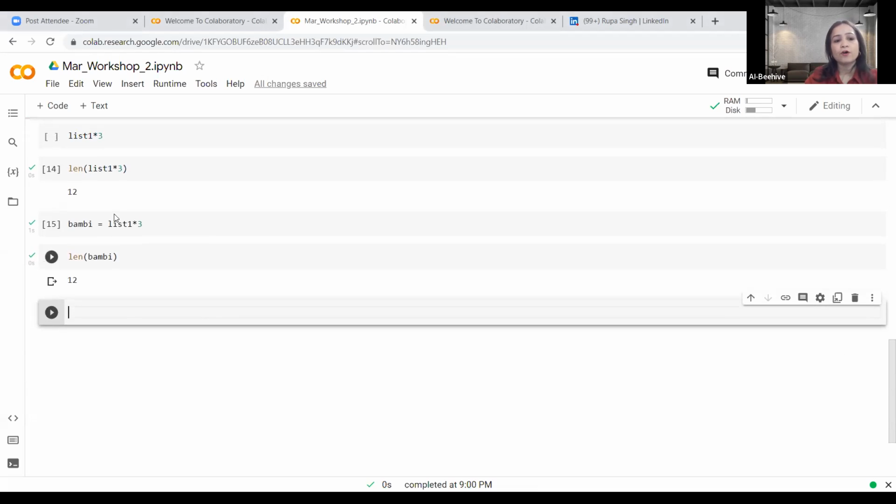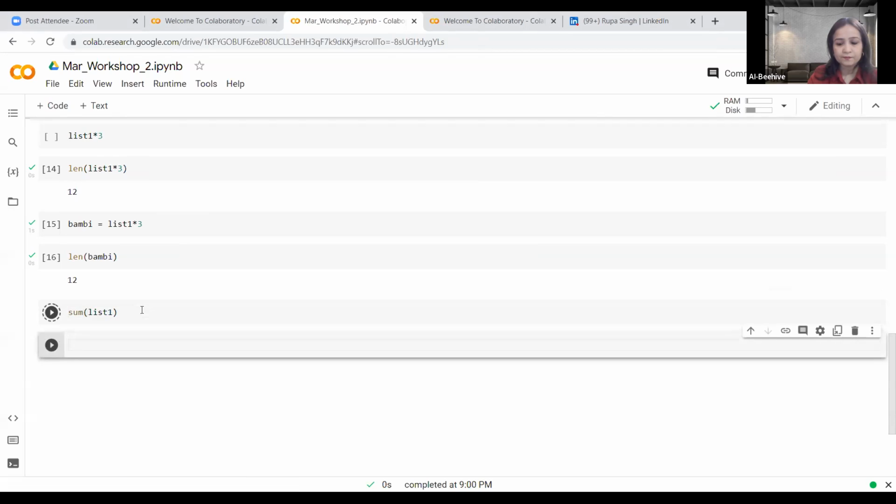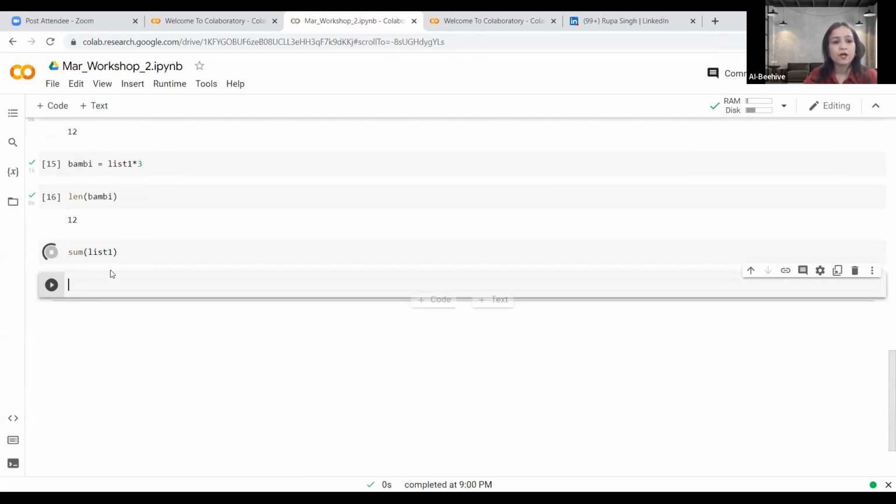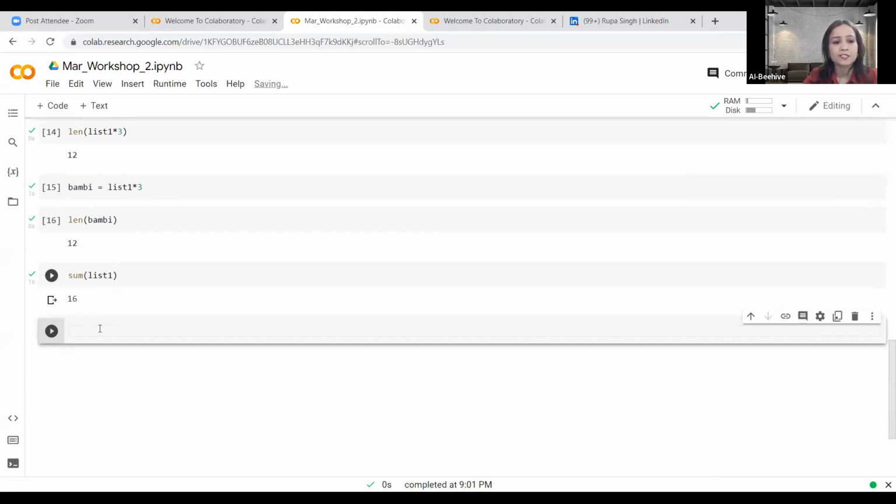And now I want to find the sum of all these numbers. So how can I find the sum of all the items in list 1? Okay, so now I get the answer as 16. Cool. So what is the sum of Bambi? Can I get an answer for this?